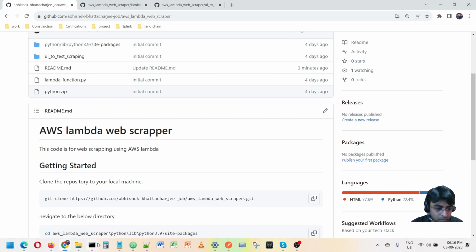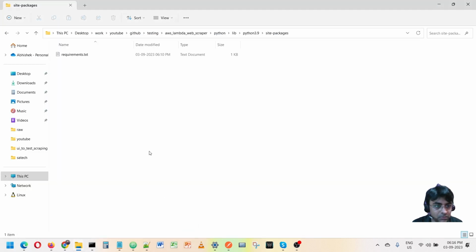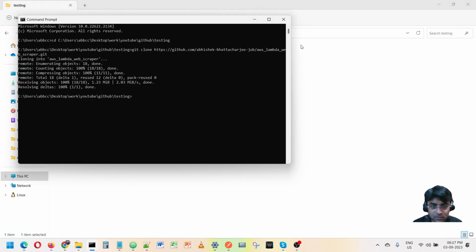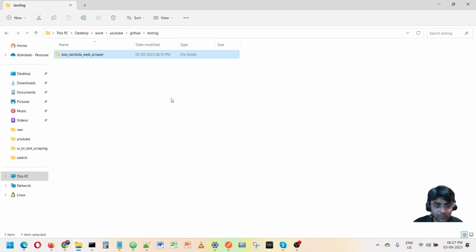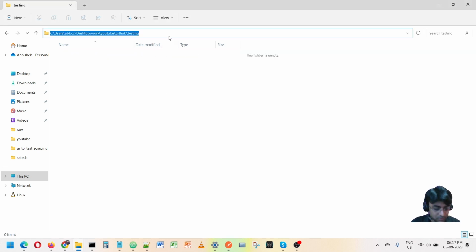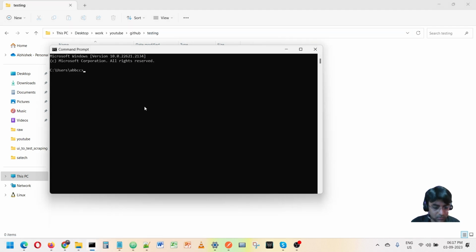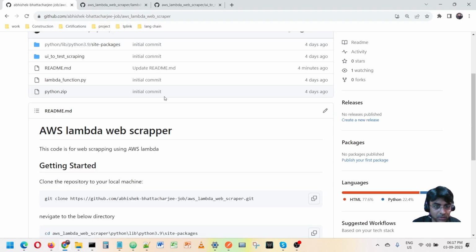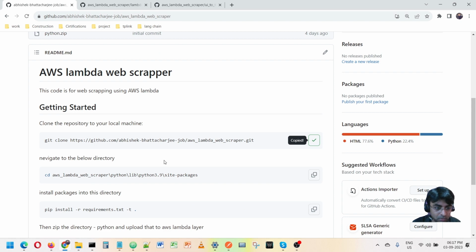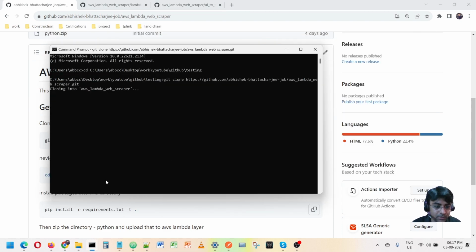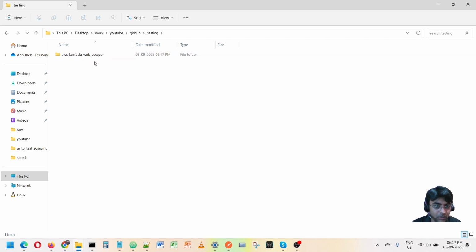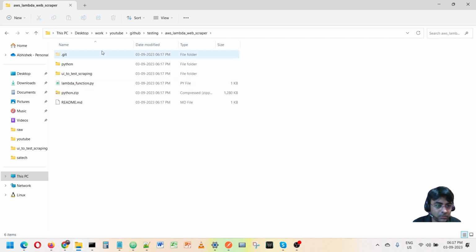Let me first delete this section. Okay, fine. Let me copy this location and go to this location in the command prompt. Then you copy this command to clone, put it in and press enter, and you will get all the code here. See, all the code is here.